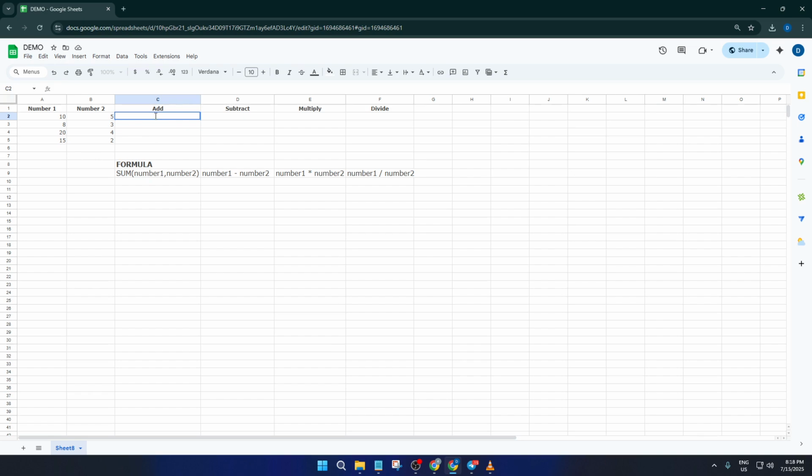First off, let's talk about addition. In Google Sheets, there are actually a couple of ways to add numbers together. The basic and most popular way, especially when you're just getting started, is to use the =SUM function. You'd click into the cell where you want the answer to go, usually in column C right next to your numbers, and type in =SUM(A2, B2) or whichever cells you're adding. So for the first row, it would look like SUM(10, 5). Press enter and you'll see it instantly adds the numbers together, giving you 15.